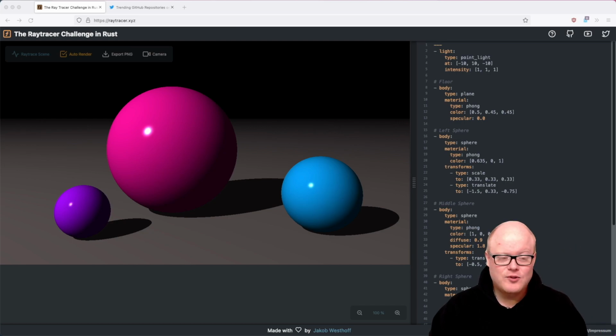Hello and welcome to another session based on the Raytracer challenge. Especially this one is a bonus session I'm doing about the Raytracer REPL I wrote and published. You can reach it under raytracer.xyz.